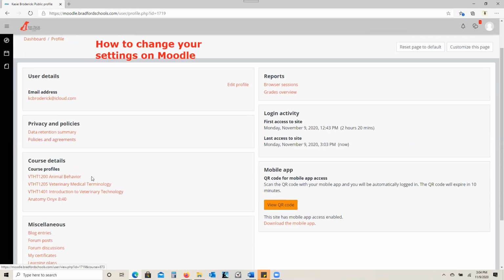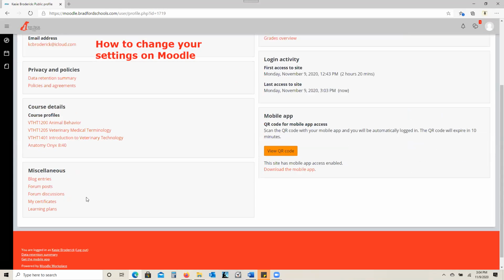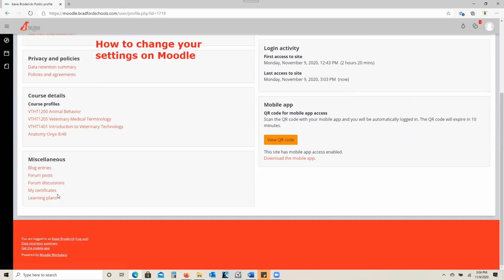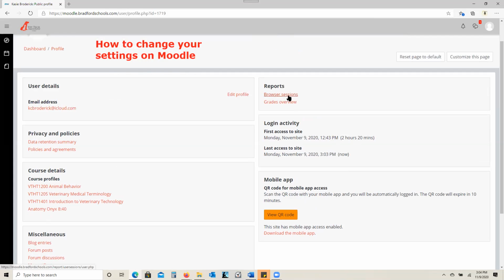There's some policies in there. You can see all the courses that you're currently enrolled in. If you have any blog entries, forum, if there's any certificates. This is just miscellaneous. On the bottom here, some teachers utilize these functions, some do not. They will let you know if they are going to use those. It also lets you know the browser sessions. You can overview all of your grades on this as well. When you first access the site, when you last access the site.